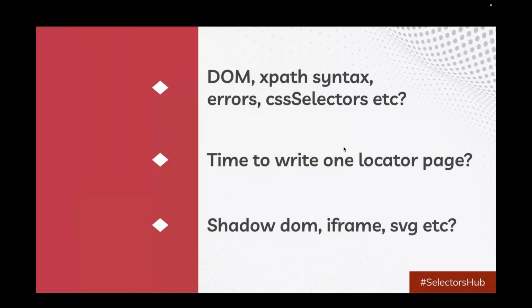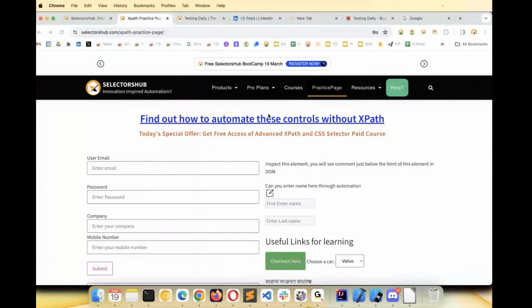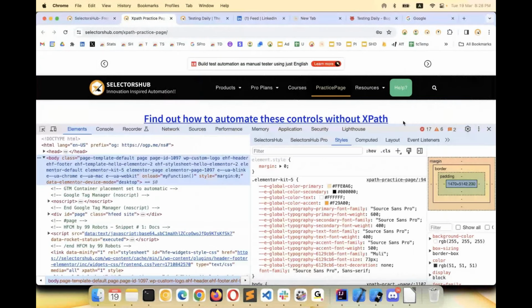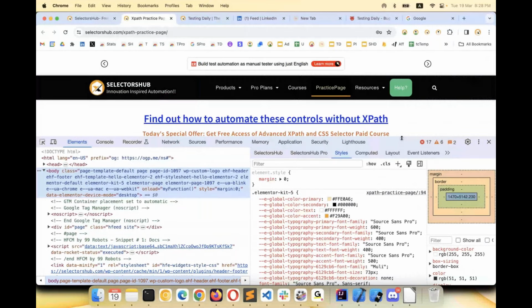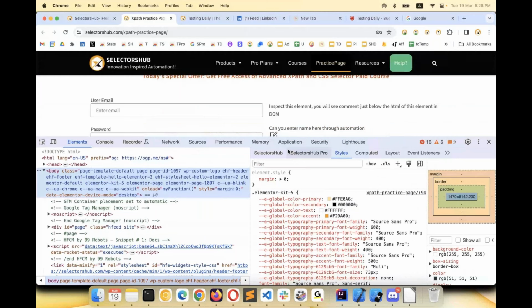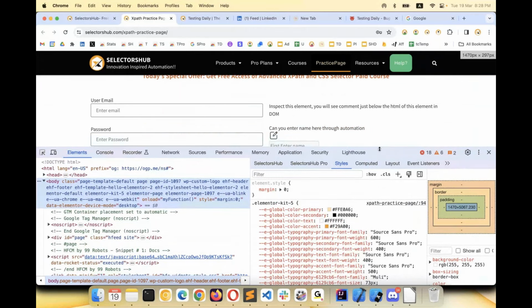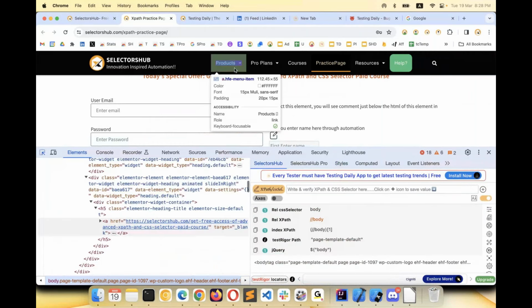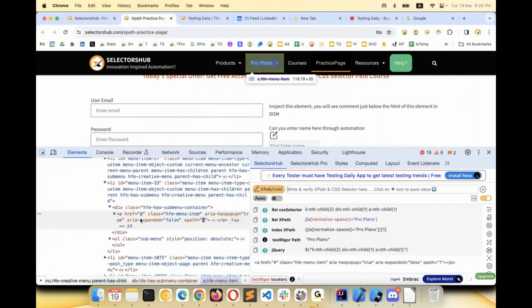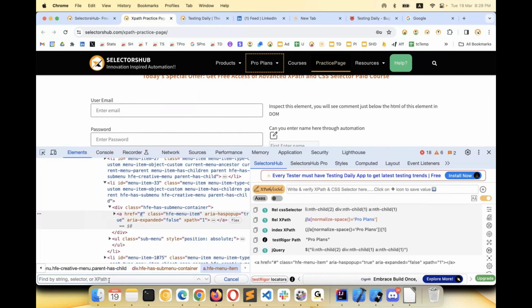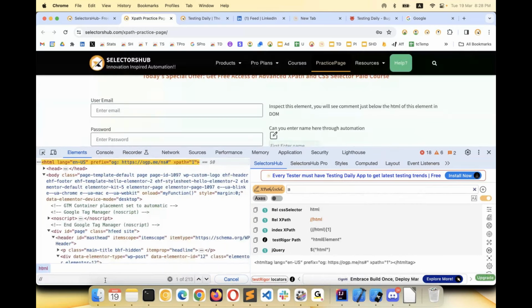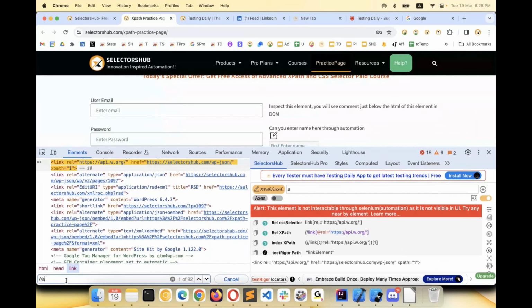So basically SelectorsHub will help you learn about the DOM, XPath syntax, errors, and CSS selectors as well. Now let's say you are new and you want to learn more XPath and CSS selector syntax. How will you learn those concepts? Let's say we have inspected any element here, and you start typing XPath. Generally we teach and learn double forward slash tag name, then text and attribute only, those kinds of syntax. So that you will type.